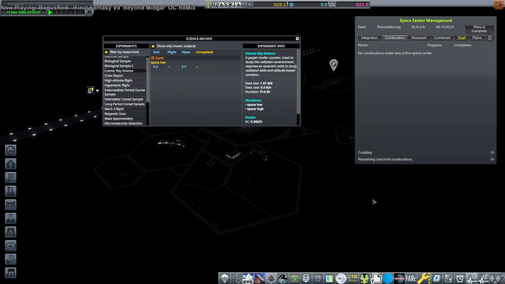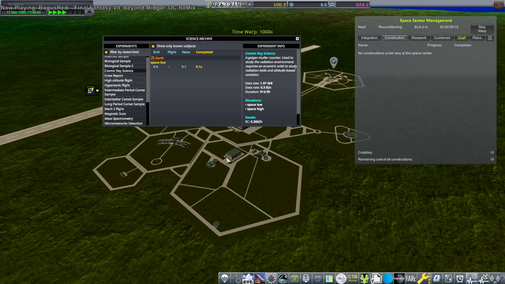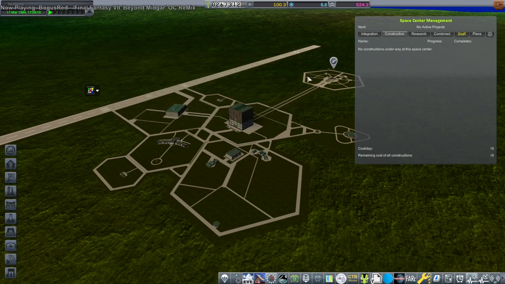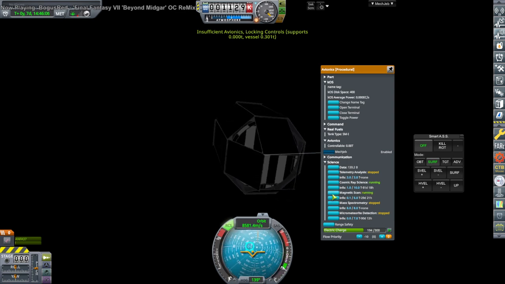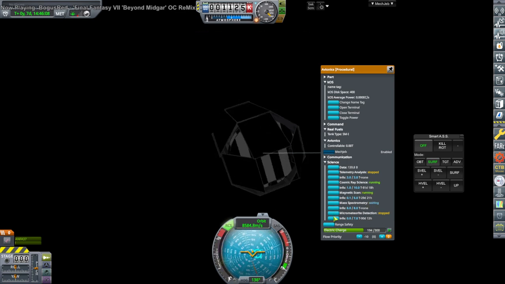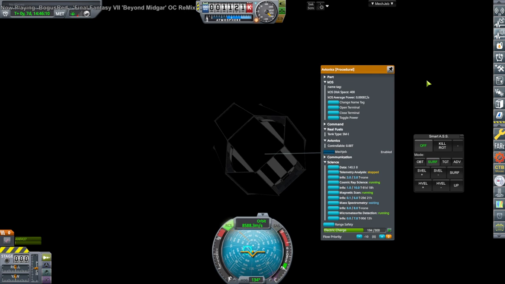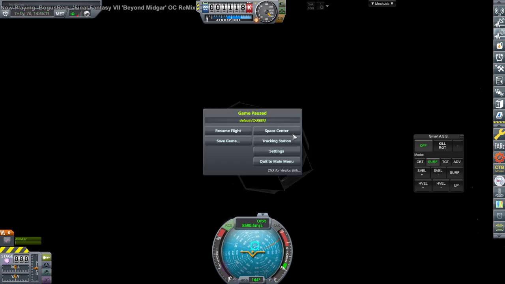There's 9.7 in the cosmic ray science. Let me just warp to complete that. Oh, we got some more there. Maybe we should just wait. Maybe I'll run all the experiments on the big one. Alright, so we'll run all the things here in the hope that it won't die, and we can collect more science.